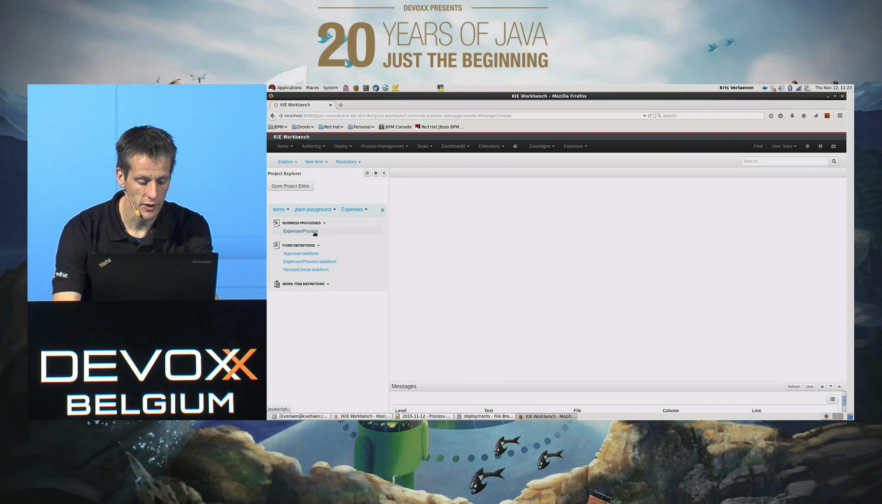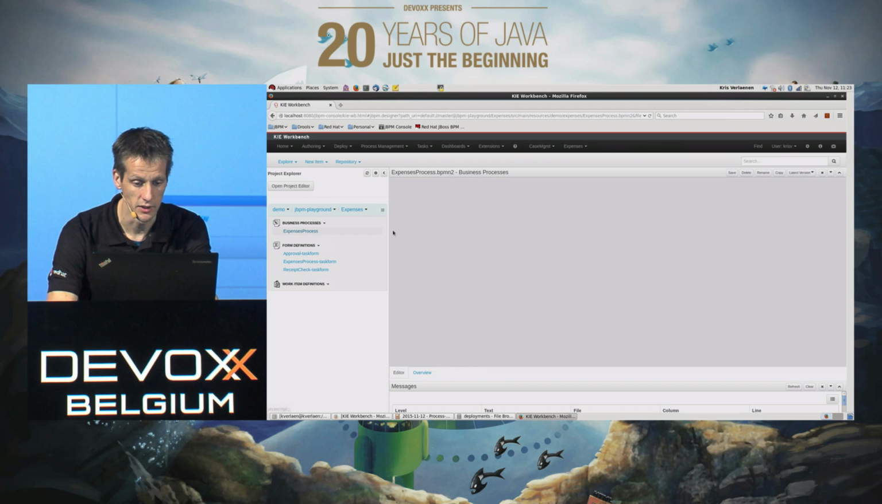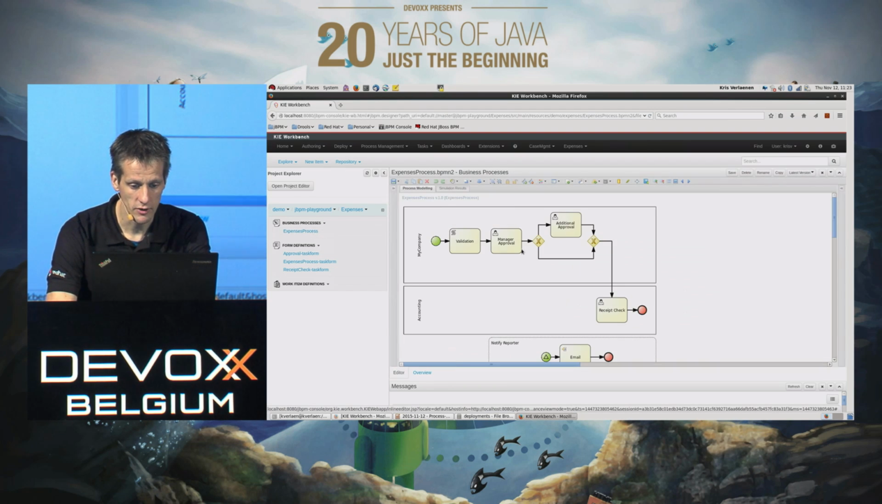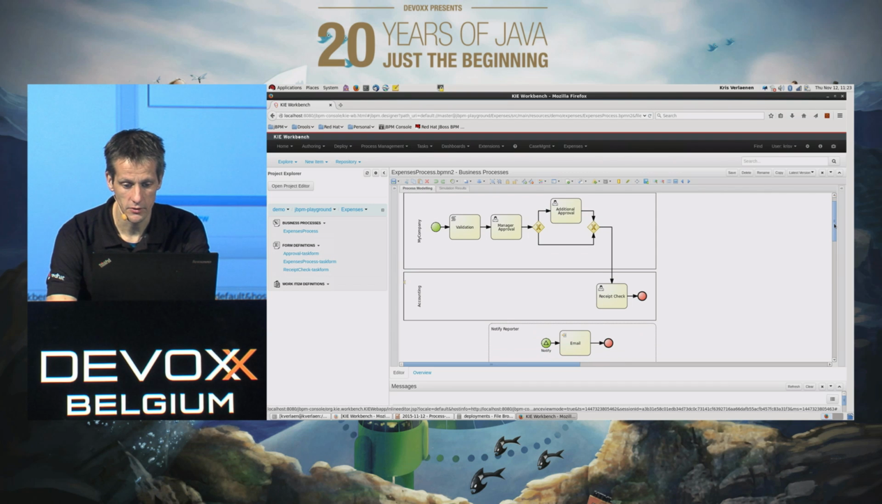So if you want to develop, let's say, a process-driven application, you typically start with a process, and I just created a very simple process here.